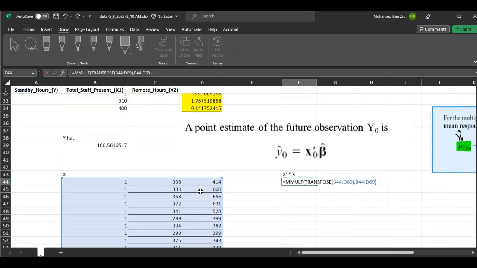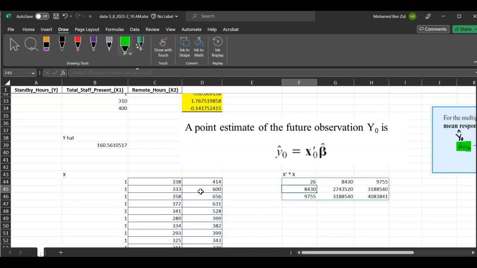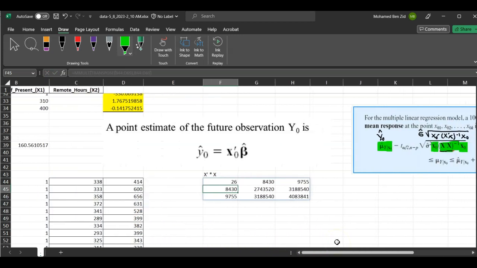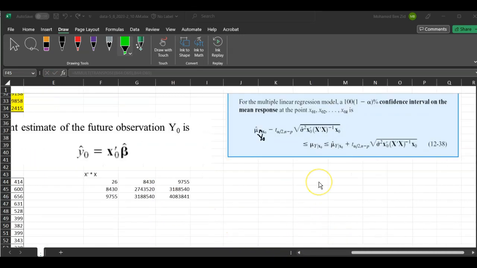Then close the parentheses and enter. So that's going to be m multiply the transpose for matrix X, comma, select the matrix X, enter, and I get matrix 3 by 3. So now I'm going to be calculating the x prime times the x and inverse. In other words, I'm about to calculate the inverse matrix of this.